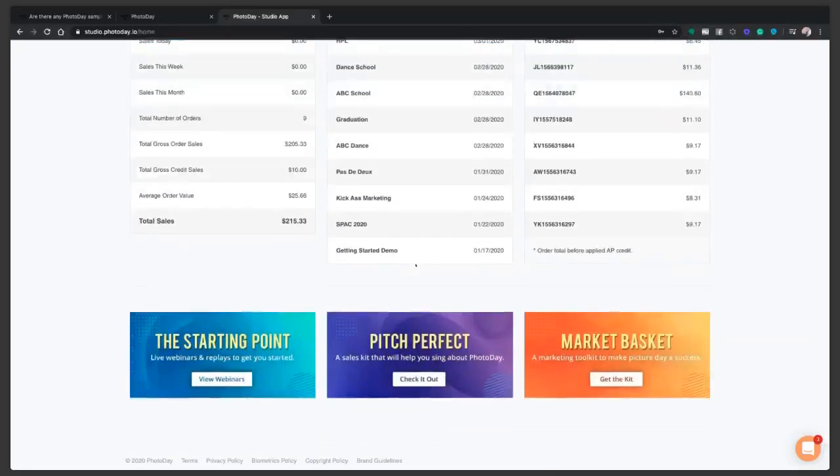So over here at the bottom of your studio panel, you'll find a shortcut here to all the awesome webinars that we have. We record our webinars, we make them available to you here, as well as the upcoming live webinars. And over here, we have our sales kit. This is something that is really, really awesome. Guys, if you want to use PhotoDay at no risk to your current business, is what I suggest. I suggest checking out this sales kit here.